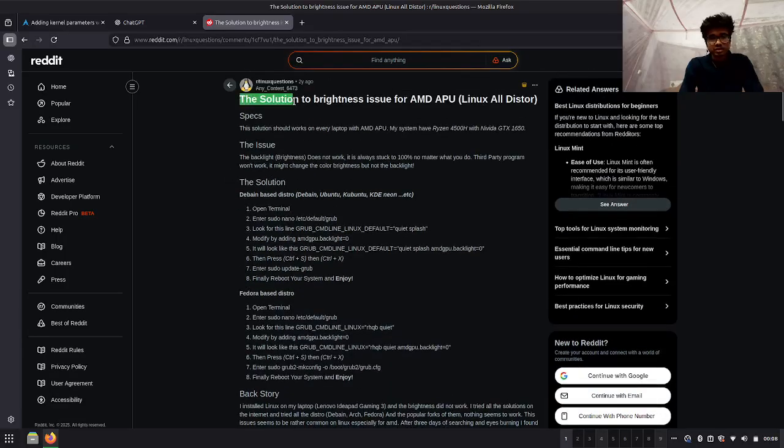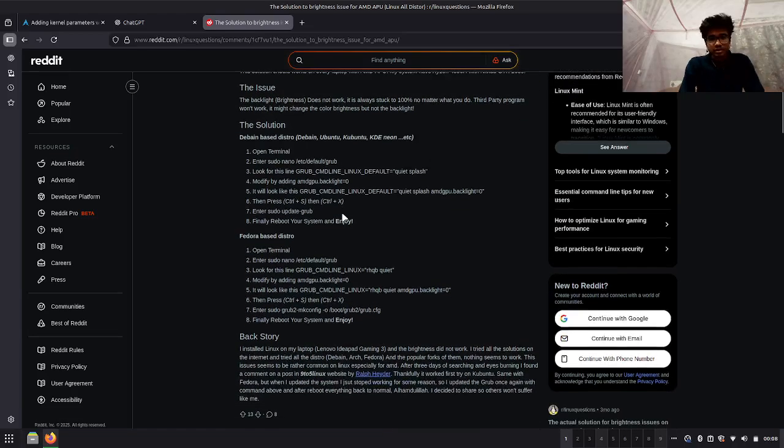And I'll also show you some sources, right? So this guy posted this 2 years ago, the solution to brightness issue for AMD APU, and he says the same thing, which is adding this. And now this guy was also using grub, so he had to edit the grub config file. But then again, as I said, if you're using anything other than grub like systemd, you should figure that out. You should basically Google how to add kernel parameters to systemd or whatever bootloader you're using.